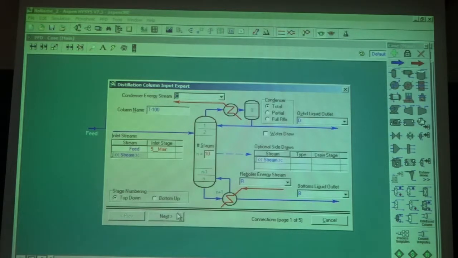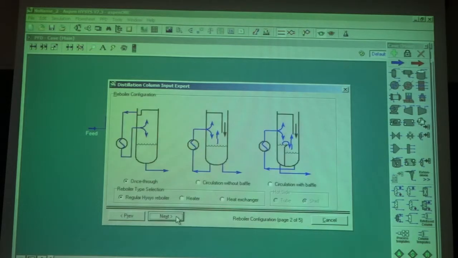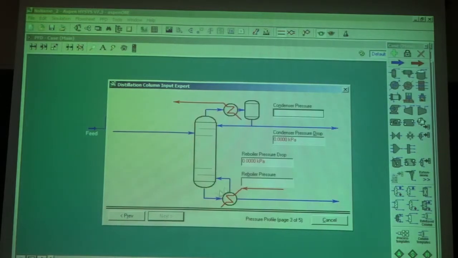Now it allows me to go to next, so I choose next. I'm done with this page. This I'm not going to modify. I'm going to use the regular HYSYS reboiler. I'm going to move on to the pressure drop. I'm going to choose uniform pressure throughout the column, so no pressure drop. So the pressure will be 101 kilopascal.